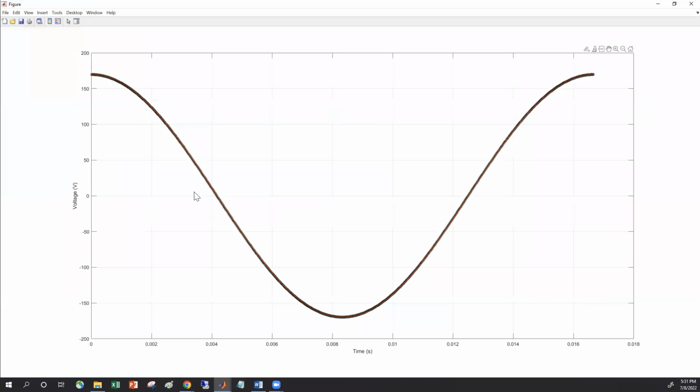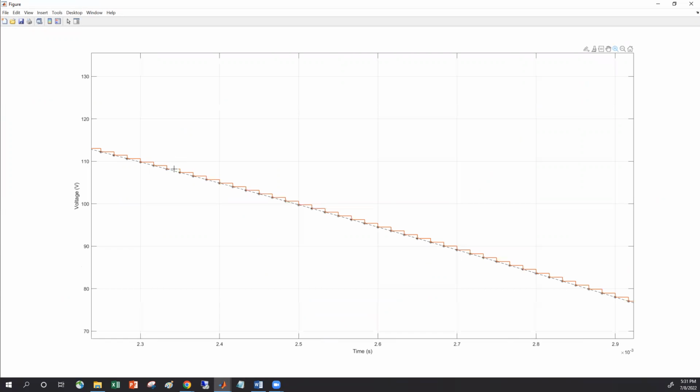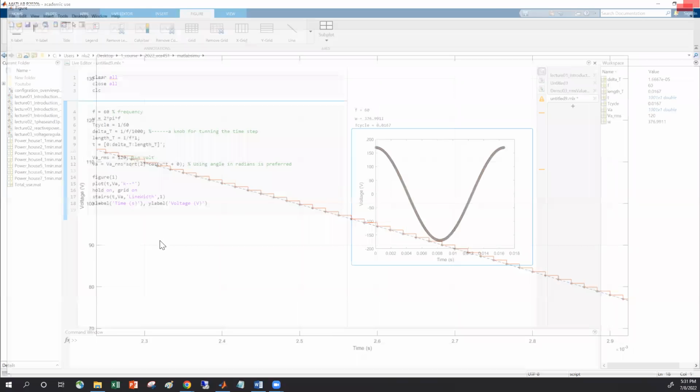And now we can see that when we have 1000 data points in a cycle, it's a much, much better representation. If we zoom in, you can see that at this level of approximation, the error is very small now. Okay, let me close that.